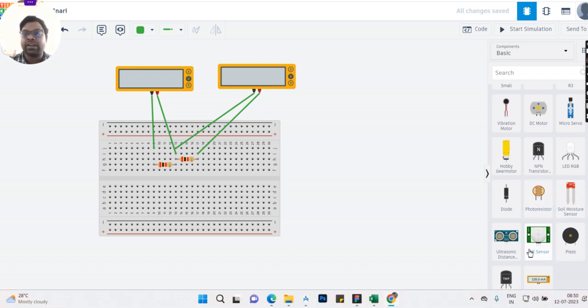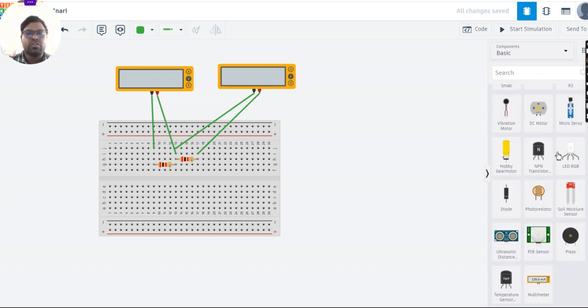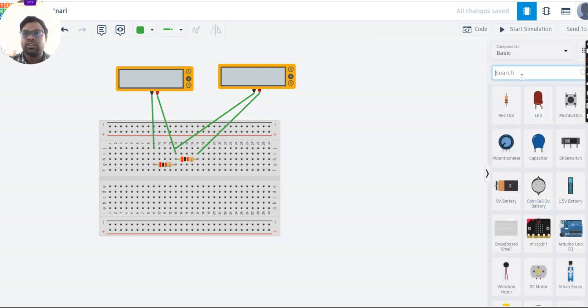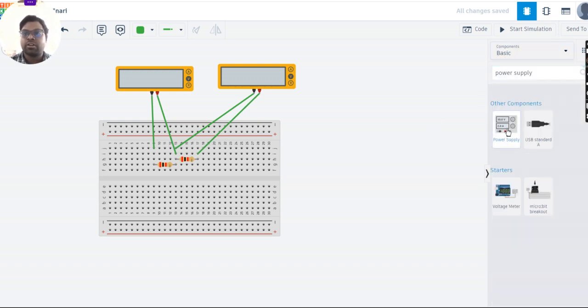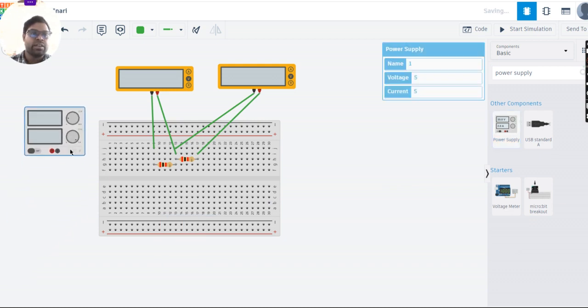And now I'm going to take a battery. Okay, so for the battery, I can use a power supply, or you can take solar panels also. I'm taking a power supply here, and I'm setting the power supply voltage to 10 volts.